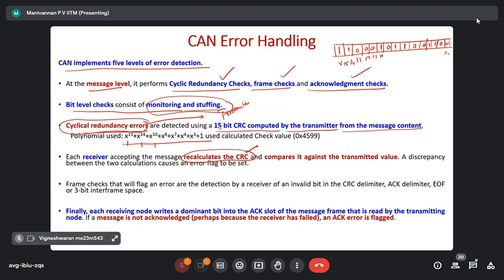If there's an error, we know that there's an error in the bit. That's how it calculates, and compares with the transmitted value. If there is any discrepancy, an error flag is set. Then the receiver says you transmit the data again.